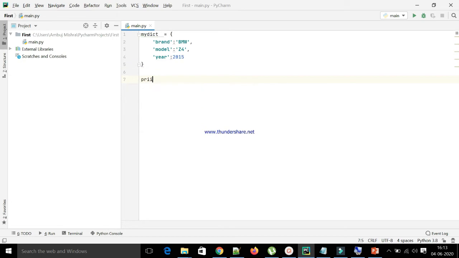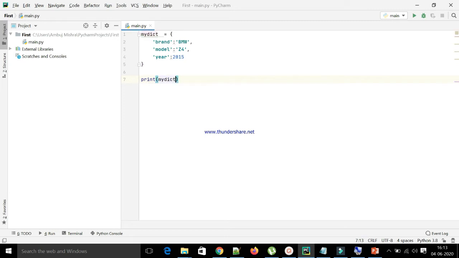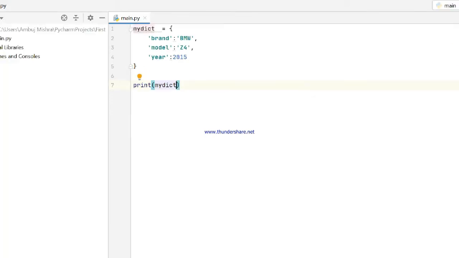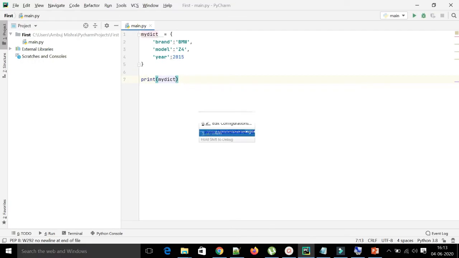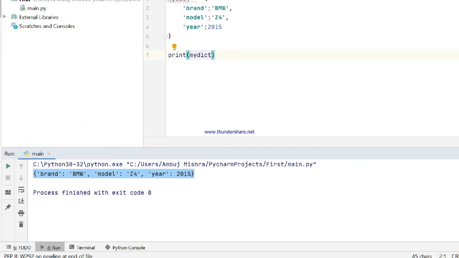Now let's print my dictionary and run the program. So here is the output. The complete dictionary is printed over here. In this way you can create a dictionary.